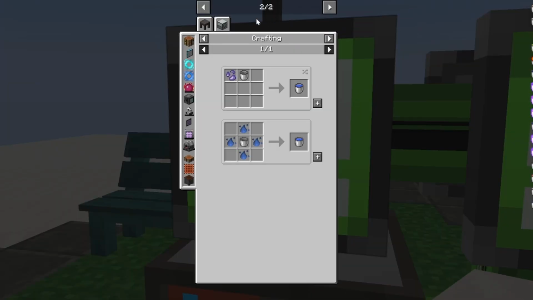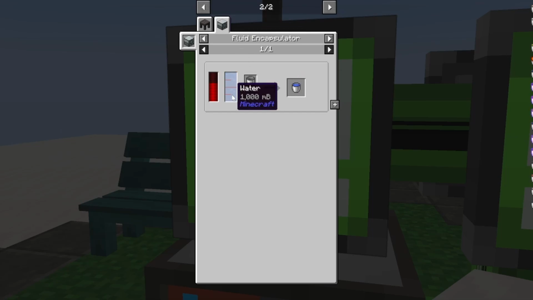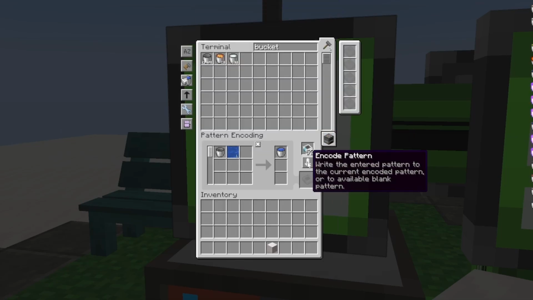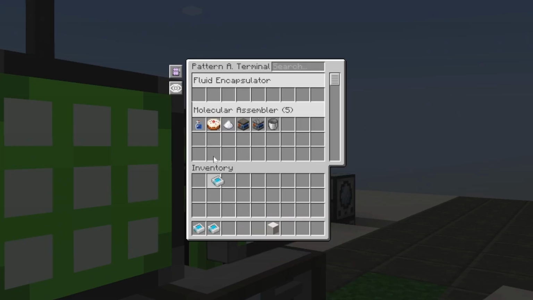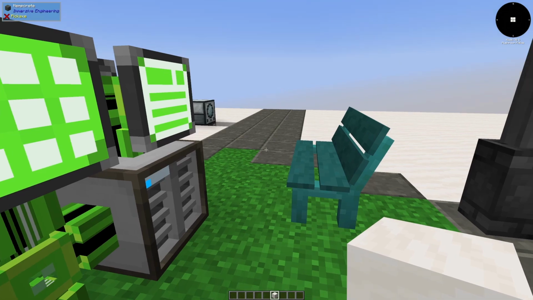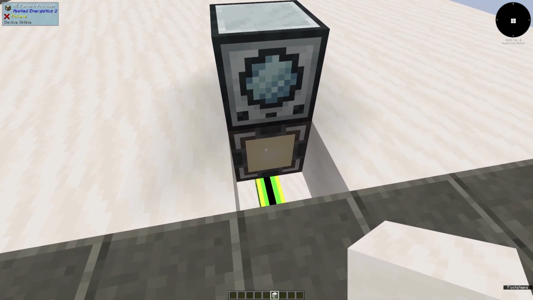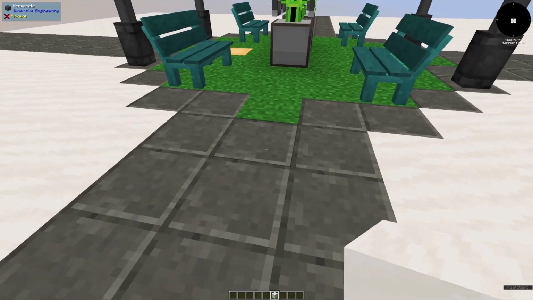And we want to go to the fluid encapsulator recipe. Click the plus, click the down arrow, that's one. And we put these three in the fluid encapsulator slot. And you can know that's okay because you'll see them if you right click in here.